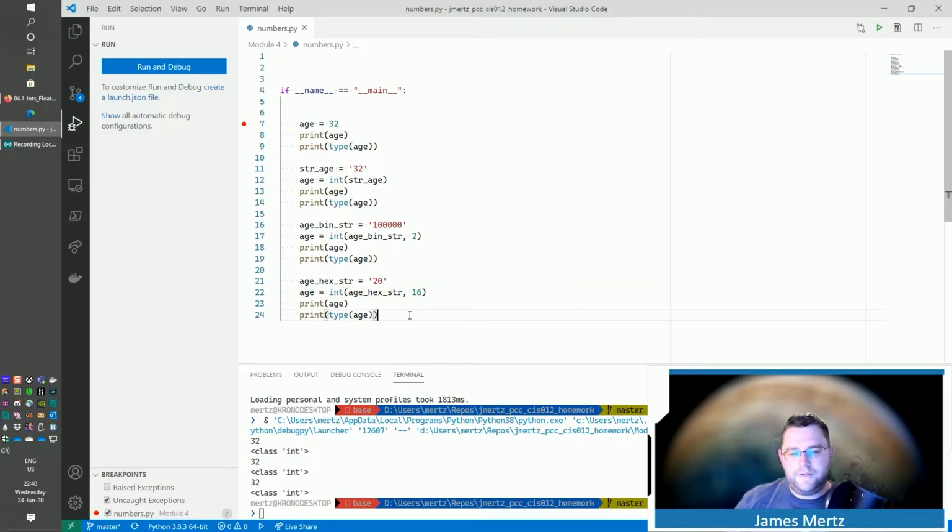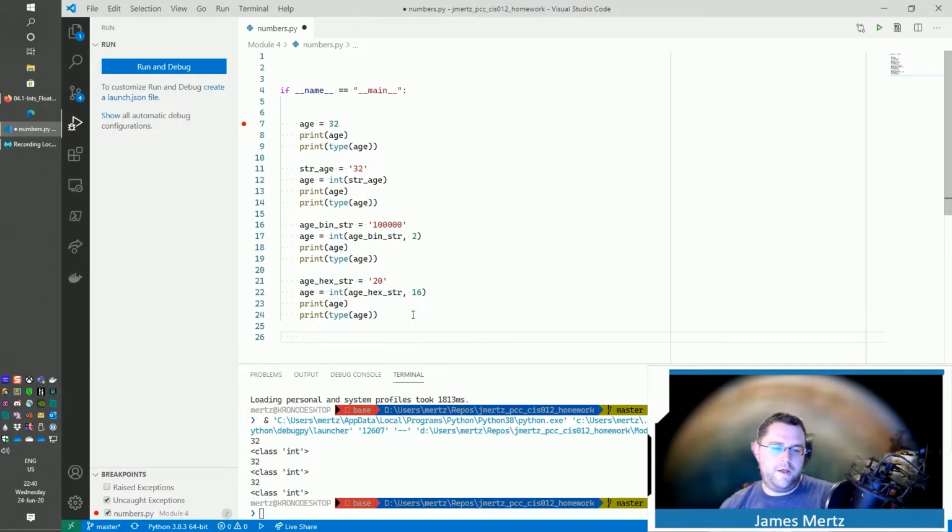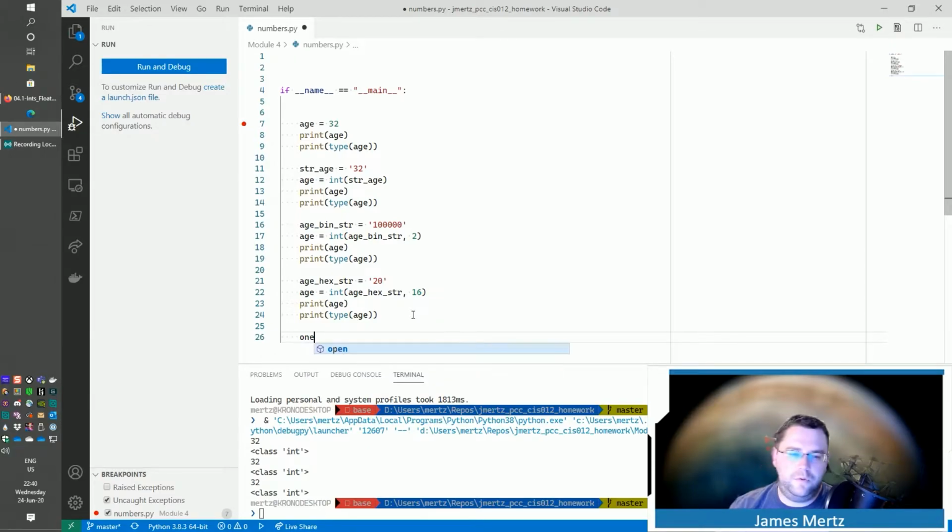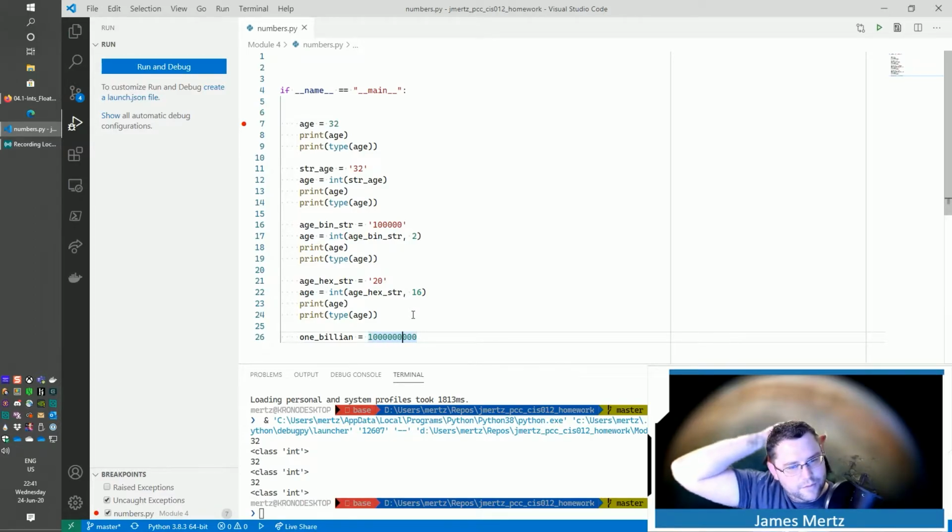So let's move on to one more thing. Let's say we've got the number 1 billion in there. Now, 1 billion is a lot of zeros. It's 1, 1, 2, 3, 1, 2, 3, 1, 2, 3, right? Man, that's hard to read, right? And oftentimes in math we're kind of used to something like this, right?